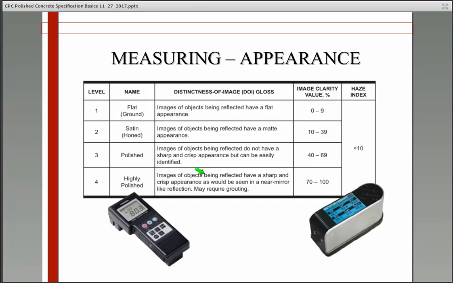There are ways to measure the appearance of the floor, and there are meters that many of the CPC contractors use on a regular basis, so they can see how well they are refining the floor as they move and what type of clarity they're really getting. And that's a tool that can be used by their crew members to make sure that as they move from grit to grit, they are going to be able to achieve the expectations that you've put forth.